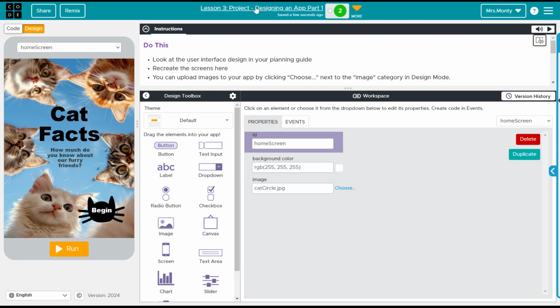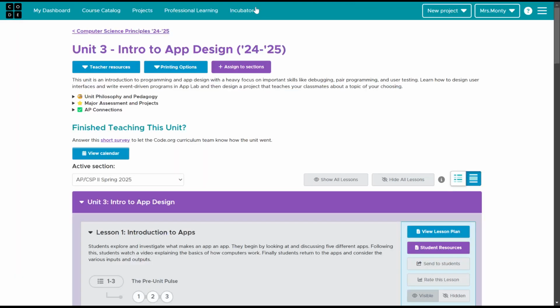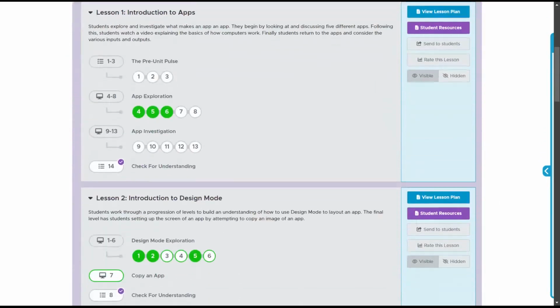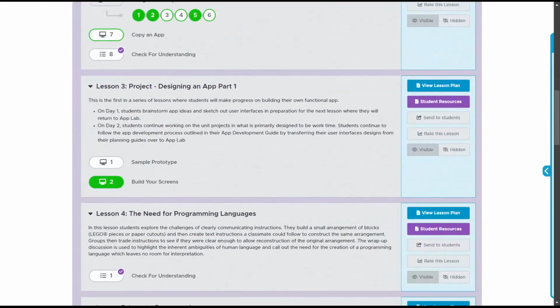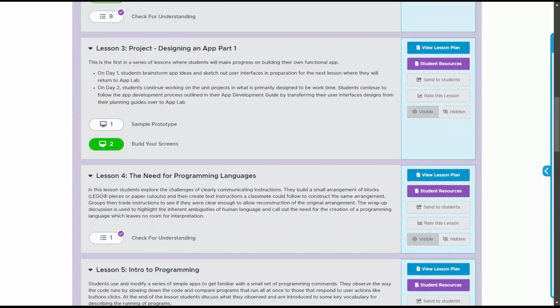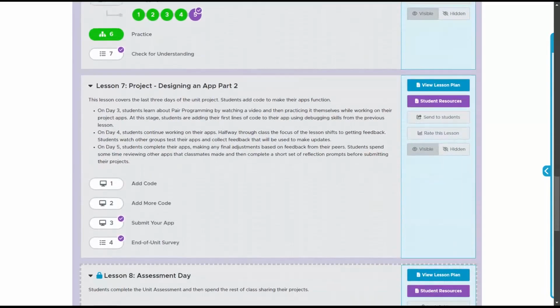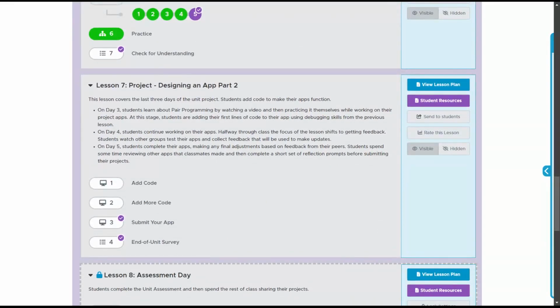All right, so I'm going to go back over into Unit 3. This project is split over multiple lessons in Unit 3, so our first part of it was here in Lesson 3, the Designing an App Part 1, where we put in our user interface. The second half of this project is here in Lesson 7, Designing an App Part 2.